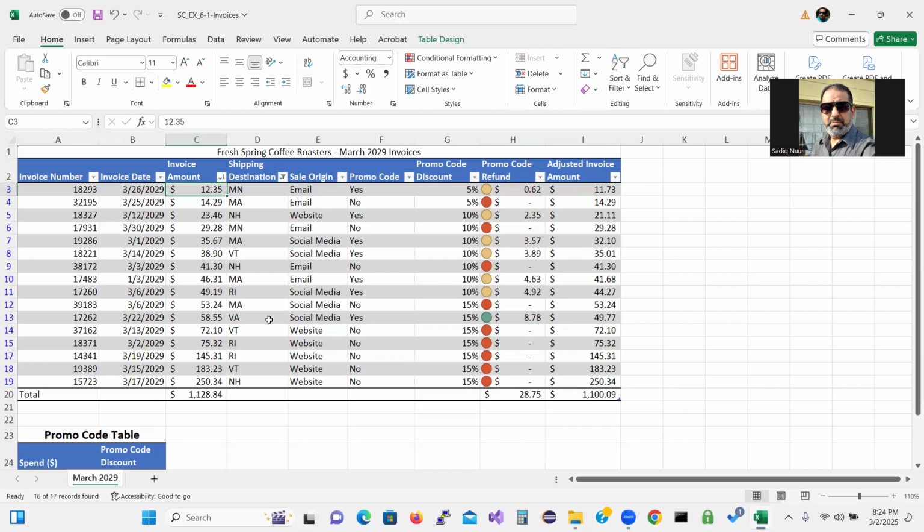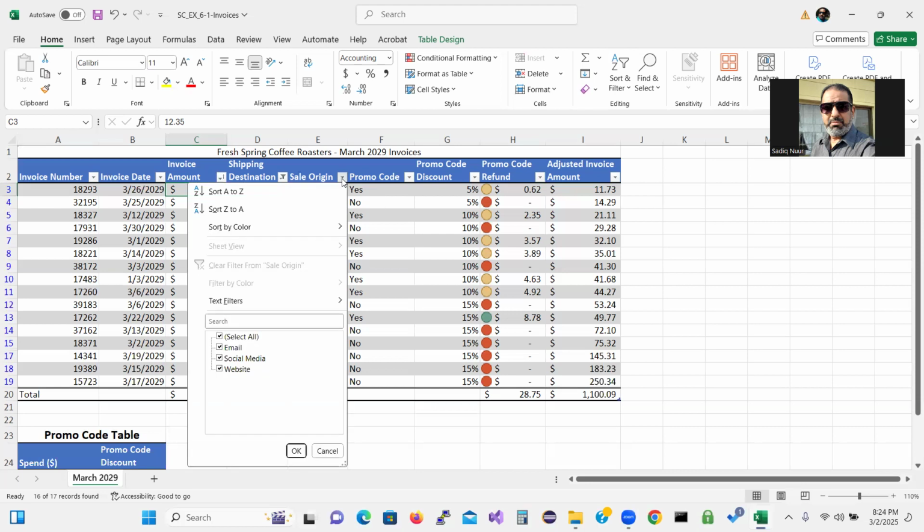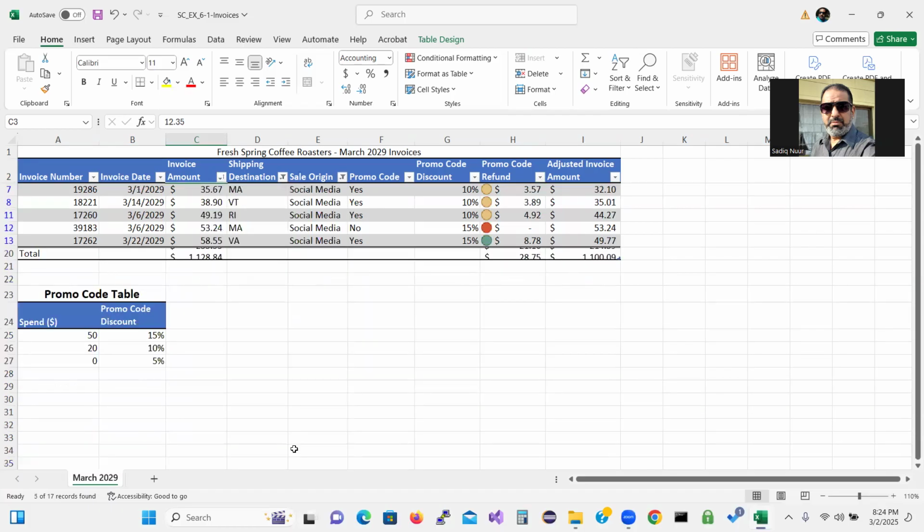Now, what if you want to use the shipping destination or the sale origin? Once you want to do that, you go here and choose what you want. I don't want website, I don't want email, I want social media. Click OK. So you sorted it according to the sale origin social media.